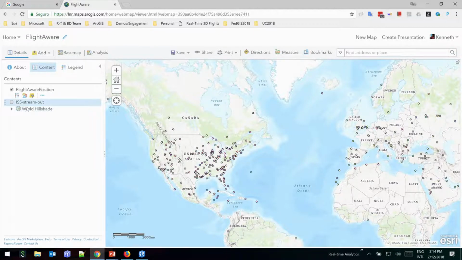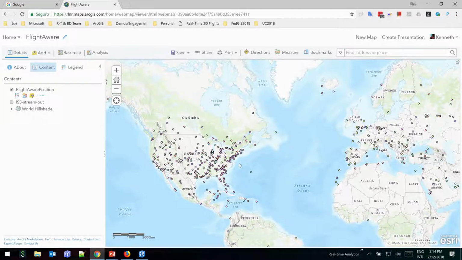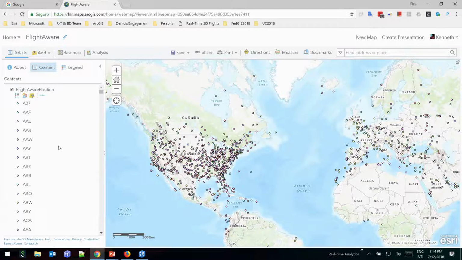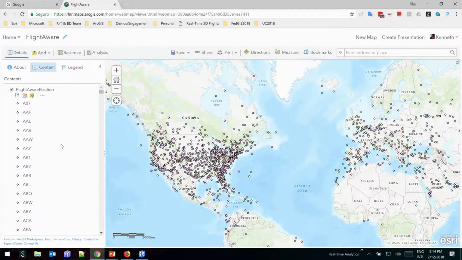So it still has my ISS stream there. But you see that it's bringing in that same stream layer now, and the symbology is intact from the way I set it up in ArcGIS Pro. So this is a way that you can take a stream layer and symbolize the values of that stream layer based on a certain attribute. And each one of these points is symbolized based on the airline to which it belongs.